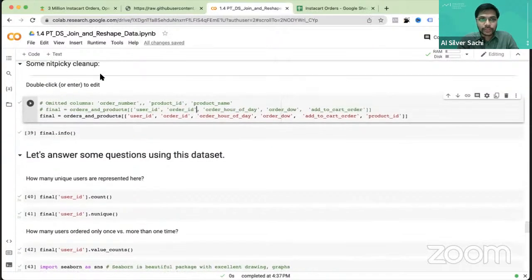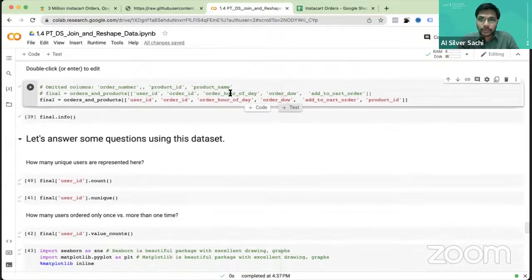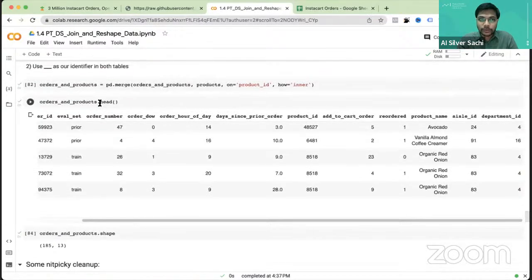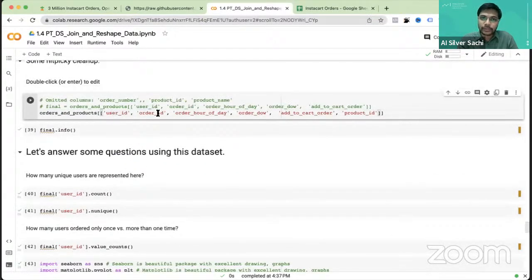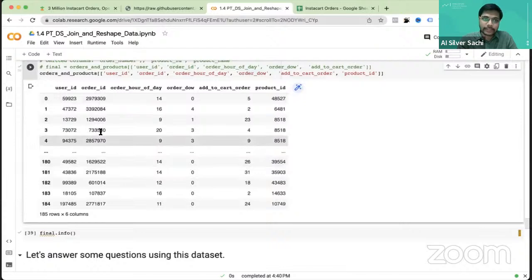So now all of this data set, we are going to make a copy of a few columns into a new data frame called final, right? So this is the syntax for bringing in the columns. First, what I'm going to do is, out of these 13 columns, only bring columns, let's say user ID, order hour of the day, order DOW, add to cart order, and product underscore ID. So when we run this, this is how the data set is going to look.